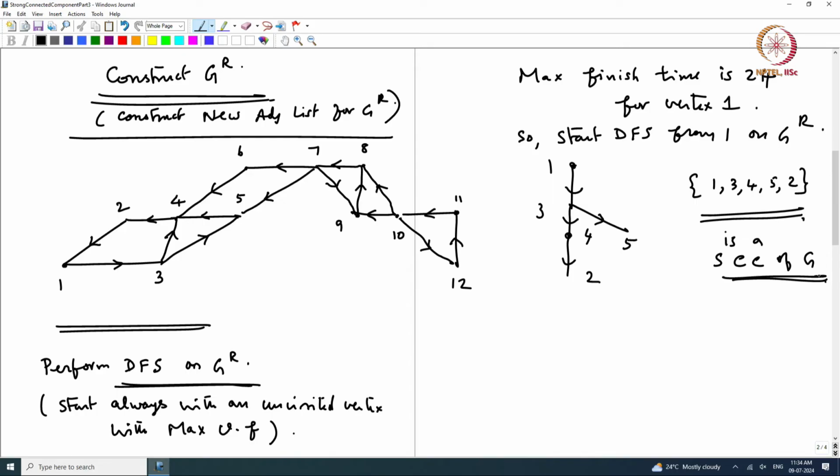I worked on G reverse, and when I worked on G reverse I started a DFS at 1 and it has visited all the vertices that are reachable, but then it has not visited all the vertices. I have to continue my DFS. From which unvisited vertex should I continue? Here is the logic. Start always with an unvisited vertex with maximum V dot F. So 1, 2, 3, 4, 5 are all visited. Among the other vertices, which one has got the maximum?